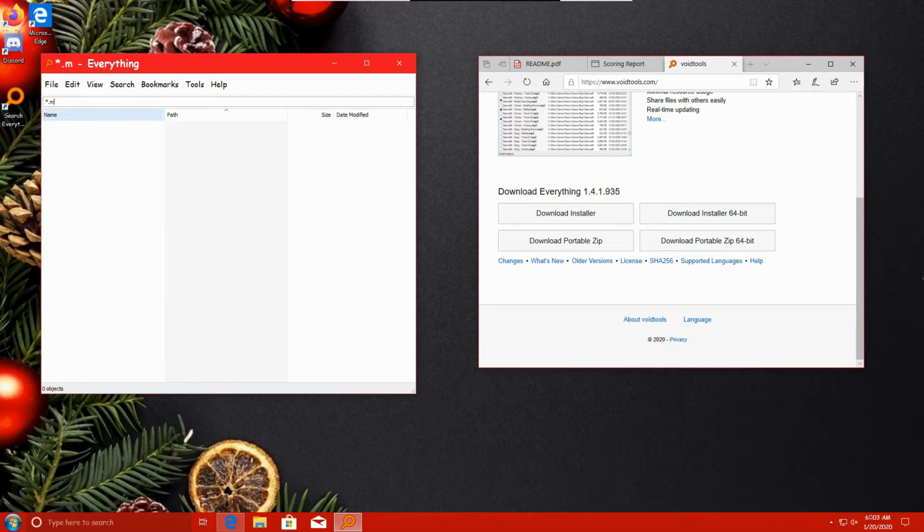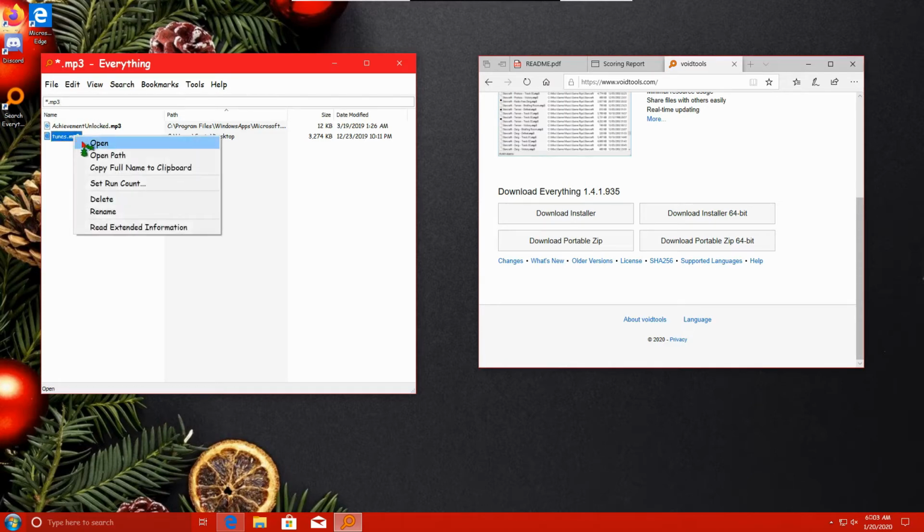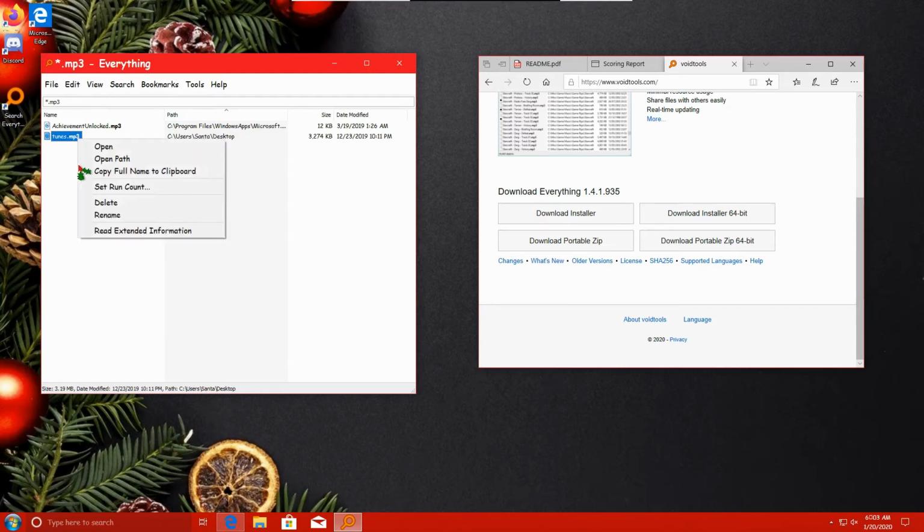Another thing we can search for is MP3, for example, to find all files that end in .mp3. I believe Achievement Unlocked is a default file in Windows, so it does not matter too much. However, tunes.mp3 has obviously been placed on Santa's desktop, and they are not at all allowed to have any sort of gift whatsoever. We have to get rid of tunes.mp3.